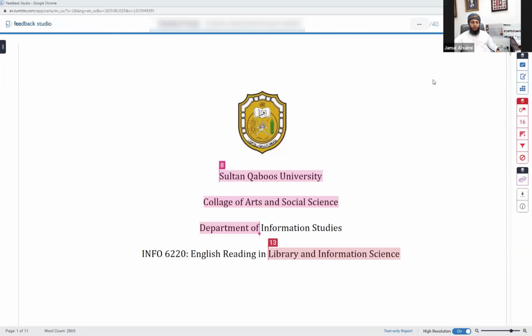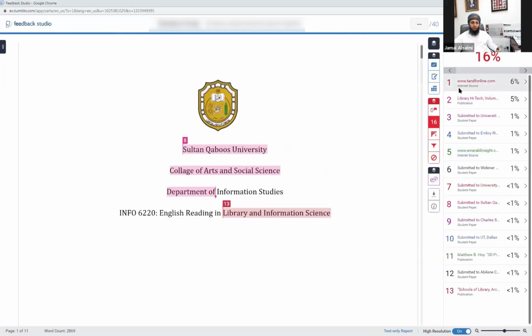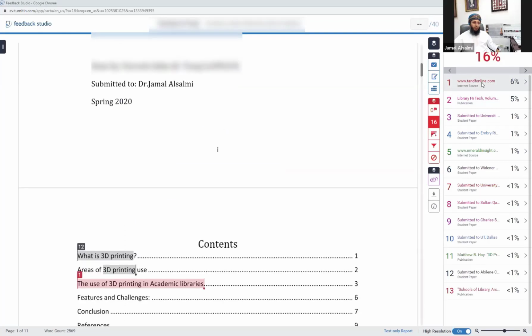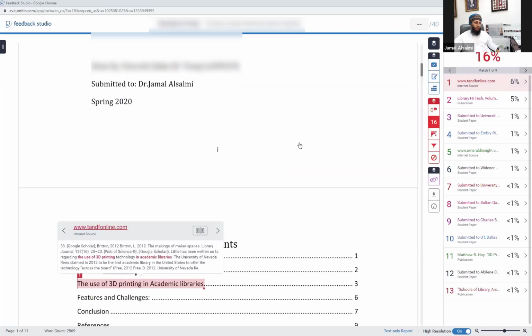For example, here there are no marks for this assignment. Now I can see, for example, 16%. I can see from which source this student took this information. For example, if I go to this one, 6%, I can click on it. Then I can see this paragraph showing the material in the main or the original source and how it is matched with the student assignment.